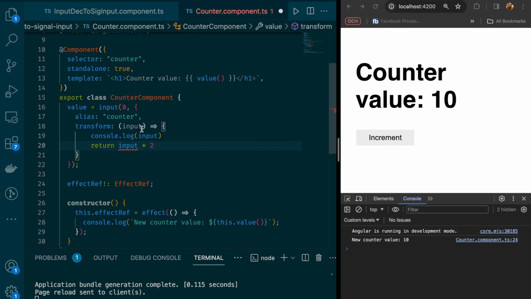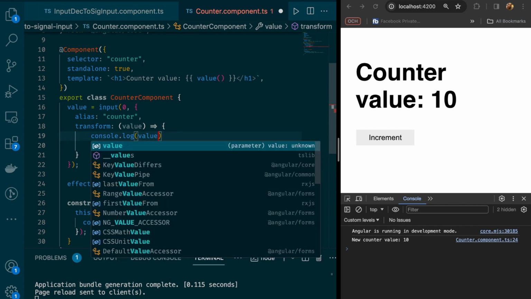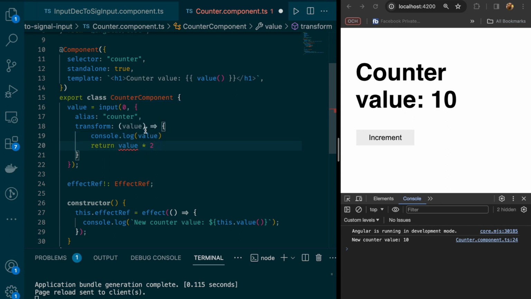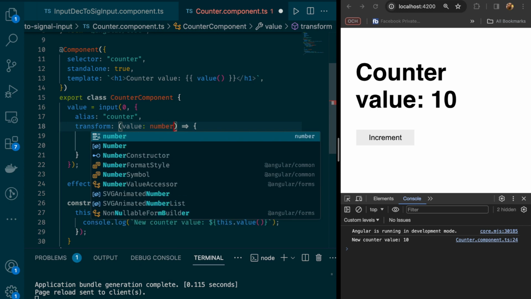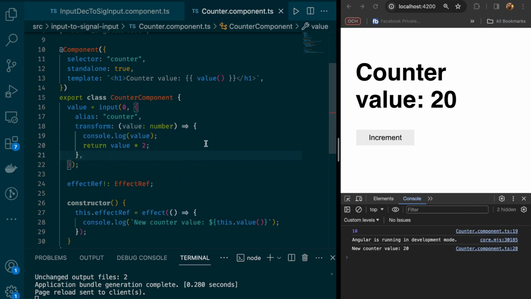Okay, no, we don't have to use input because we're already using it here. So let's remove it. Let's say value, and here value, here value. Okay, type is unknown. So what's coming in is a number. We do it like this and we'll save.